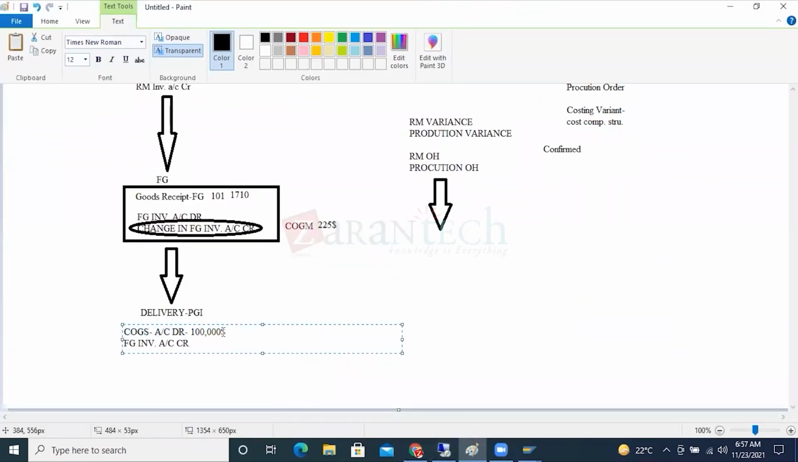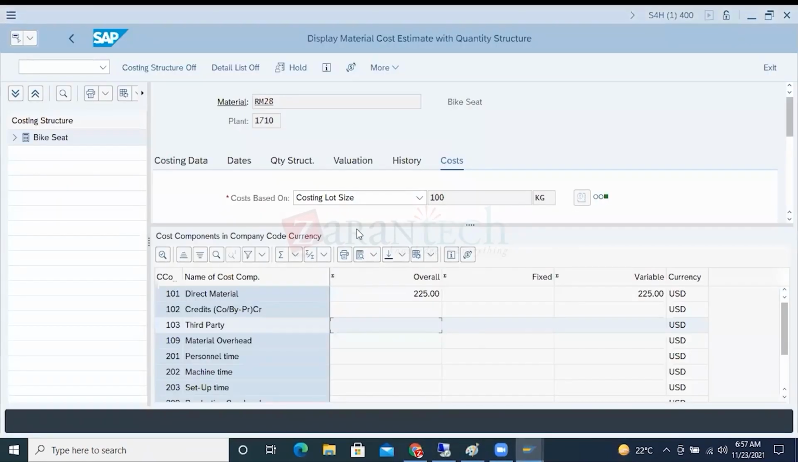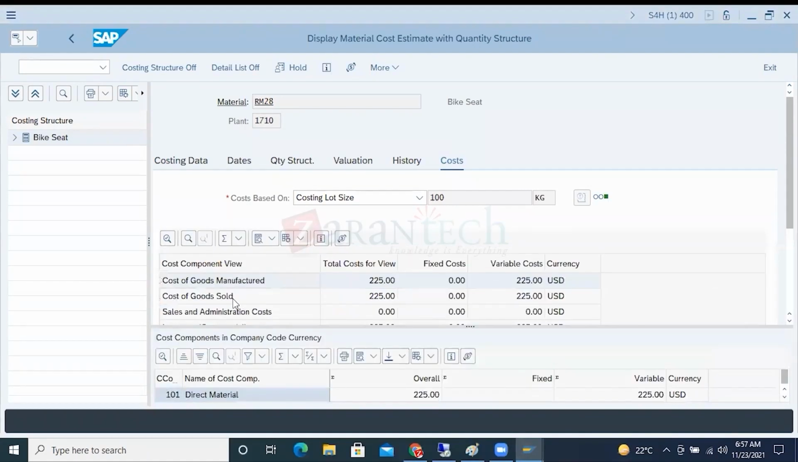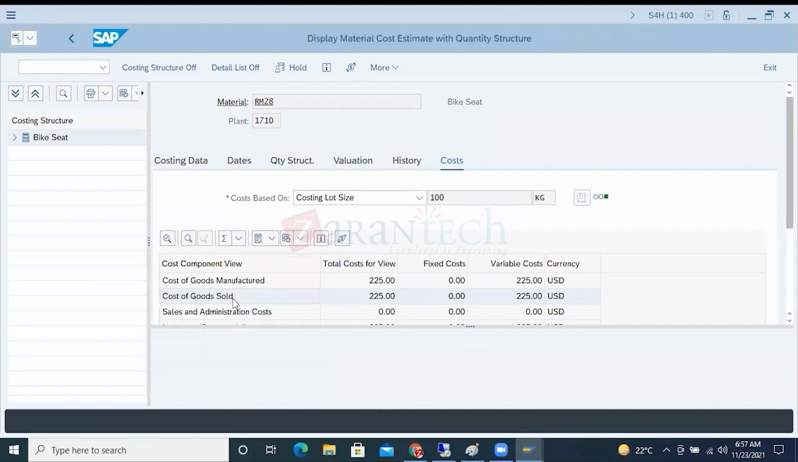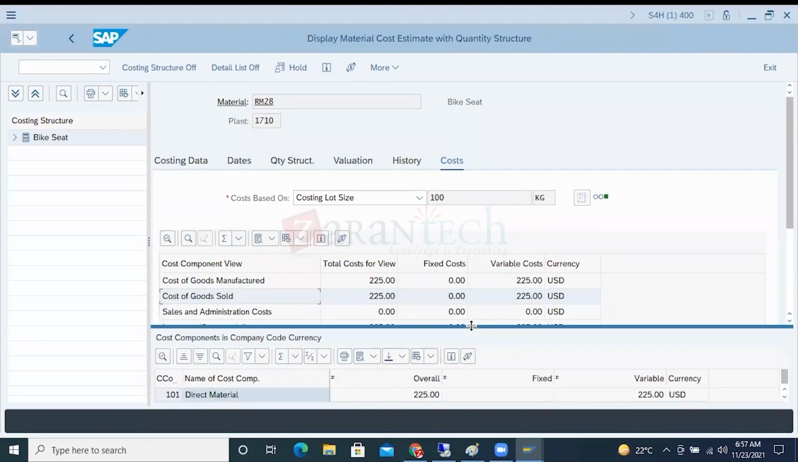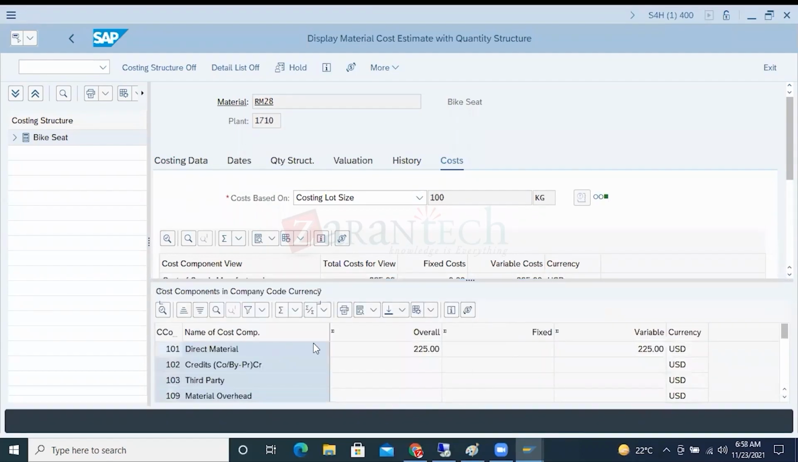This is the total cost of goods sold. If you want to see the splitting, you can go to the controlling. You can see the cost component structure. In the cost component structure, you have the cost of goods sold. If you double click on the cost of goods sold, you can see the splitting like this. This is the cost of goods sold splitting.